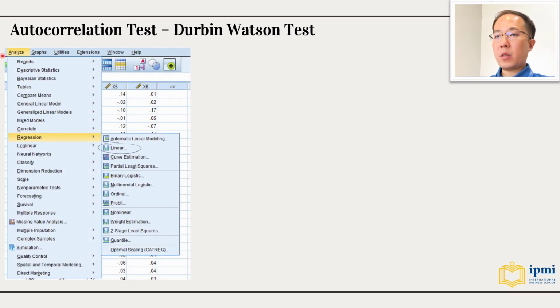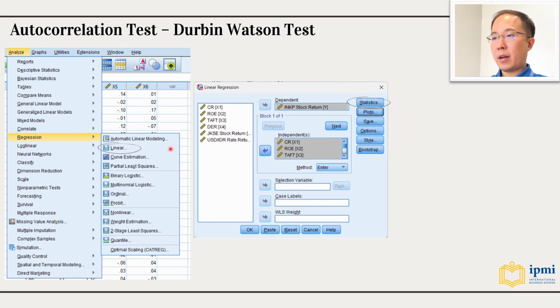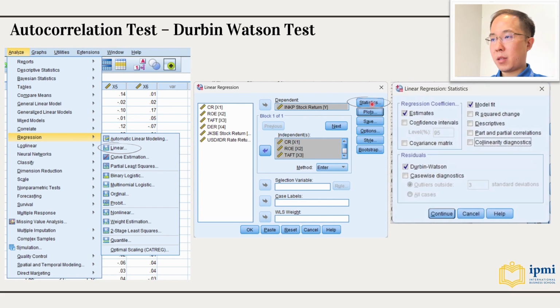Okay. For Durbin-Watson, go to Analyze, Regression, Linear, same as before. This time click Statistics. This time you check Durbin-Watson.